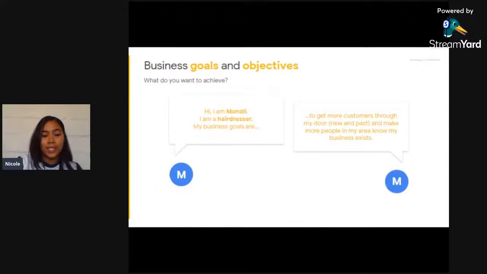So successful businesses are based on both goals and objectives. You need to clarify the purpose of your business and identify the necessary actions. Now, goals are general statements of desired achievement, while your objectives are the specific steps or the actions you take to reach your goal. Now, let's take a look at an example of a business goal.